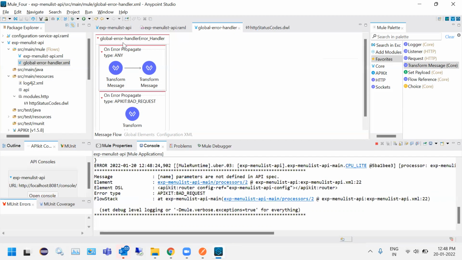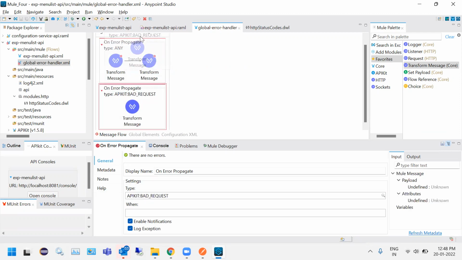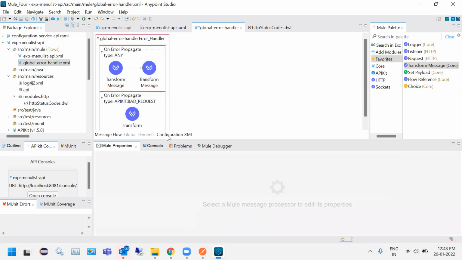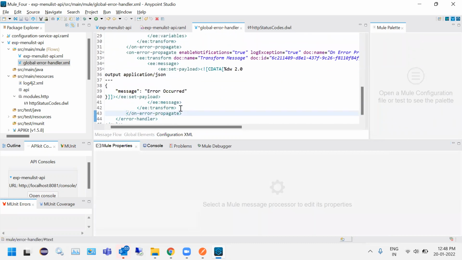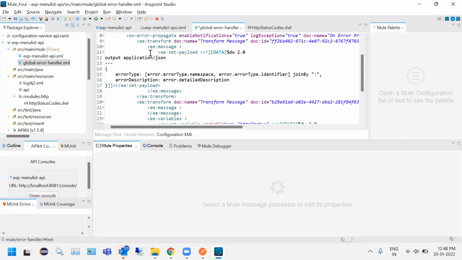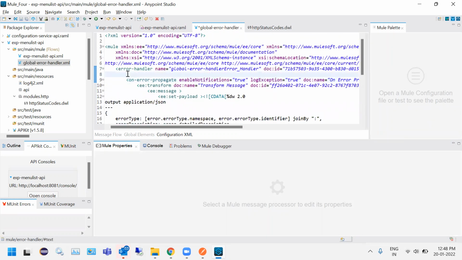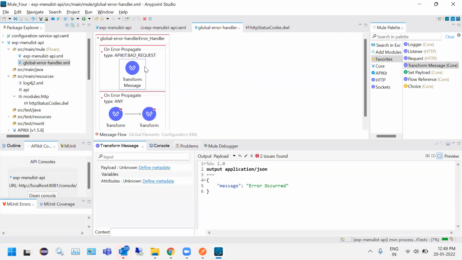Since I have written the any block here at the beginning, every error will match here. It will never execute this block. If I move this block upper, and the error type matches here, then it will return this error itself.